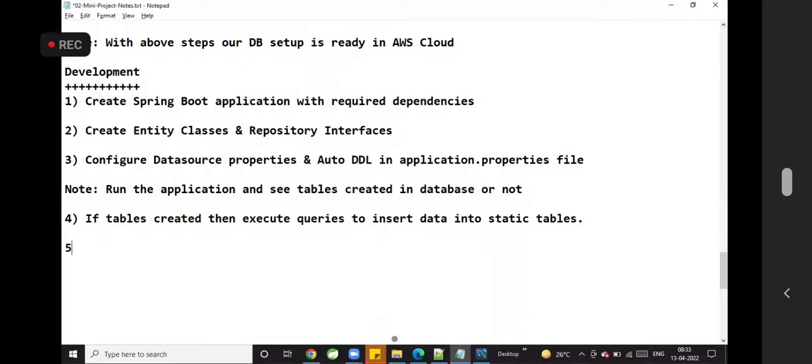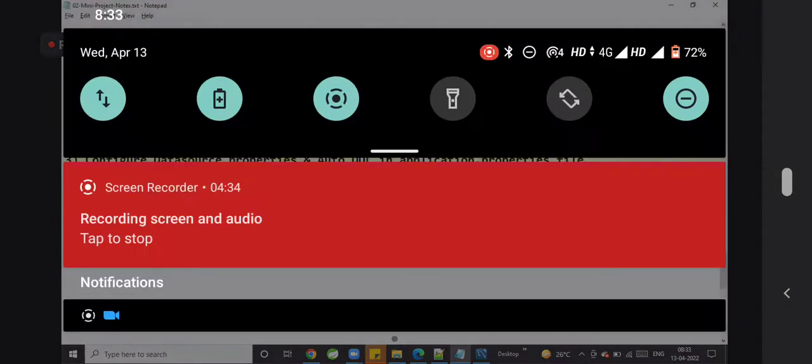Now next, analyze the classes and methods required for our application. This is what you need to do today.